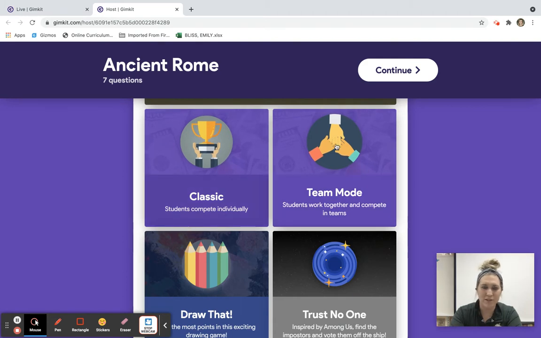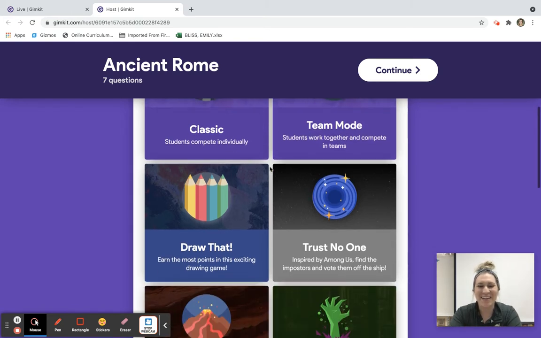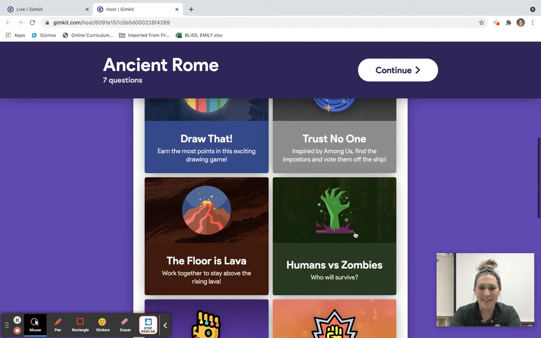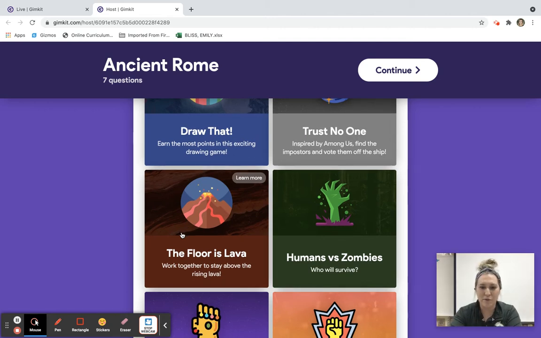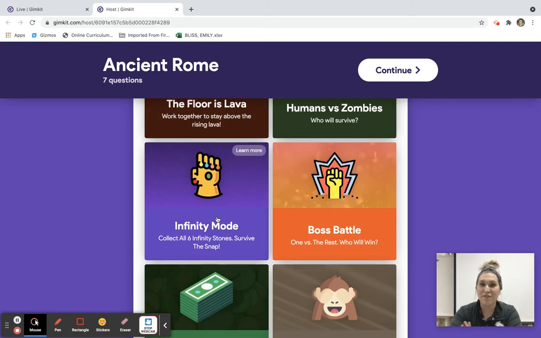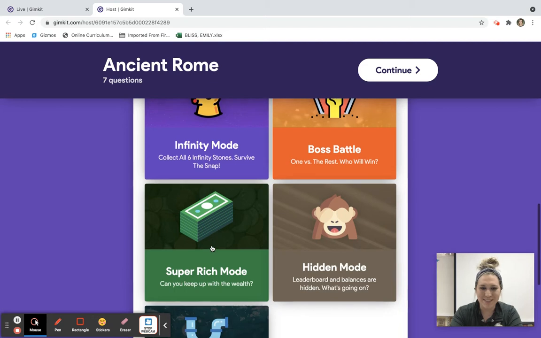Team mode is always great also because it's always interesting because the students are always going back and forth, and you can hear them either saying out loud or putting in the chat, who's spending all of our money? Trust No One is based off of Among Us. And the floor is lava is really cool because they have this amount of material that you need to keep above the lava. So it's everyone working together. Infinity mode is everyone against each other. So they have to collect the 6 infinity stones. And at the end, once someone has collected all 6, they snap their fingers and half the people vanish. So that's pretty fun too.